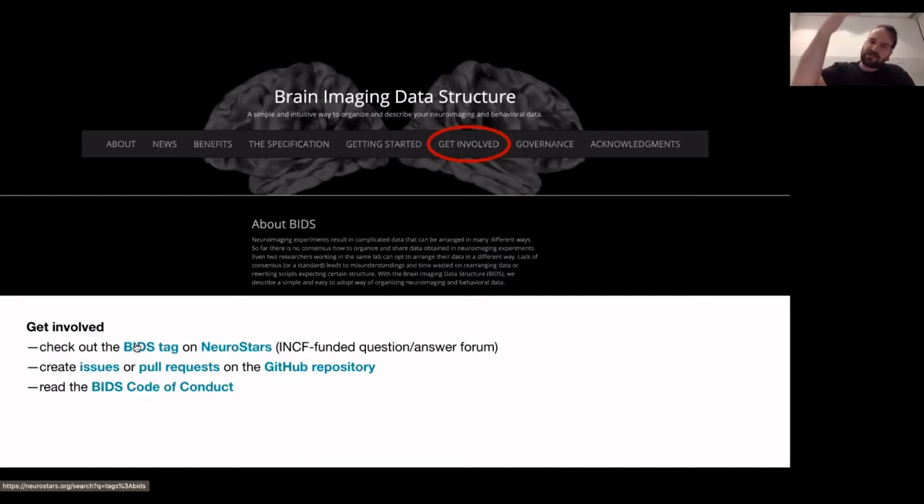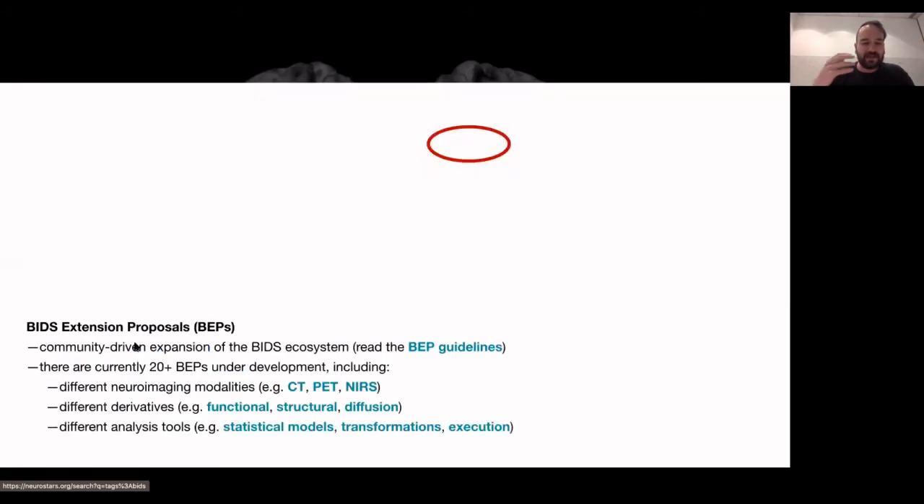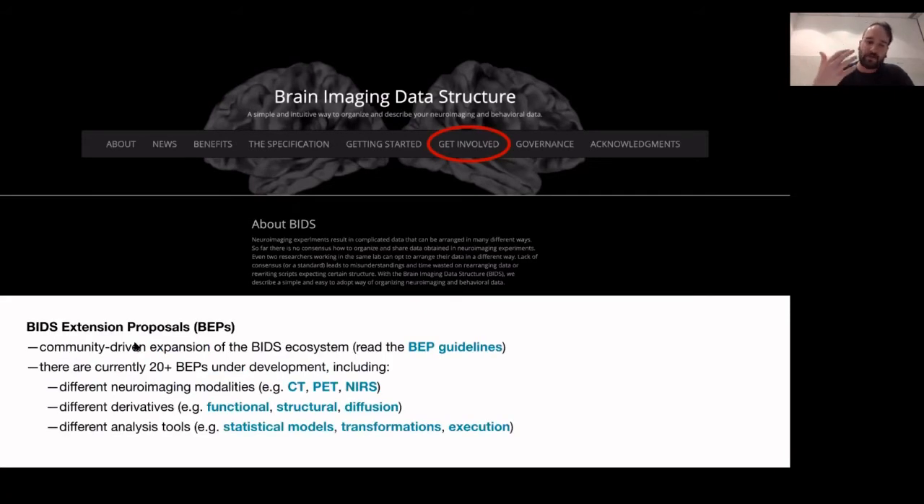I had mentioned MEG BIDS, EEG BIDS, IEEG BIDS. These kinds of extensions to the BIDS ecosystem start in the form of what are called BIDS extension proposals, or BEPs. This is a community-driven model for expanding the BIDS ecosystem. There's a pretty detailed set of guidelines for how the BIDS community expects this to be done. I'm not going to go into detail about that.